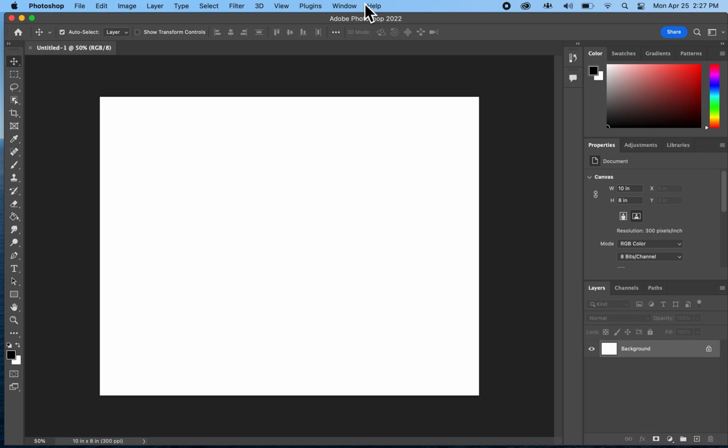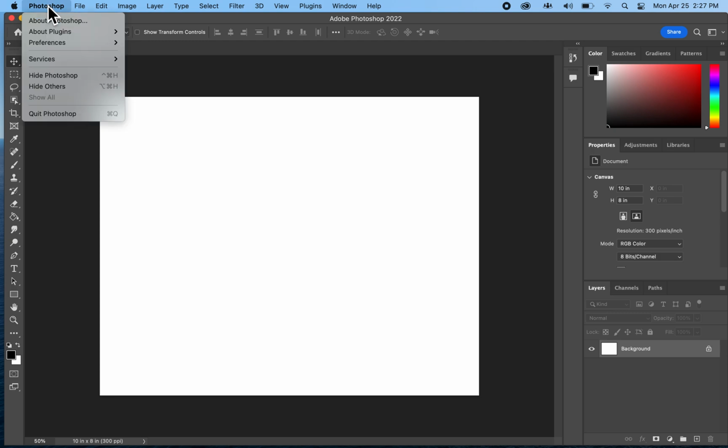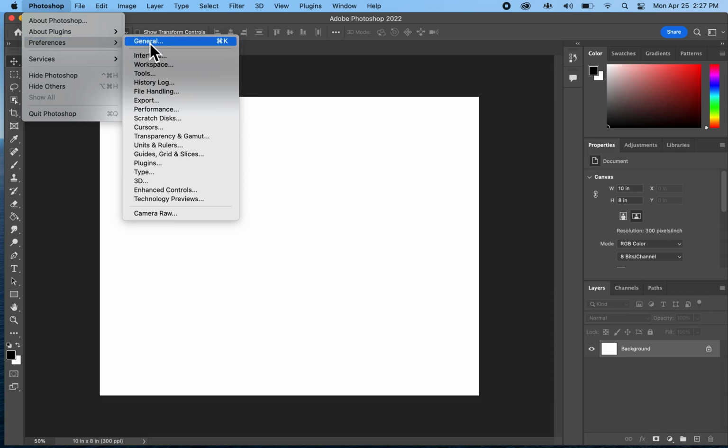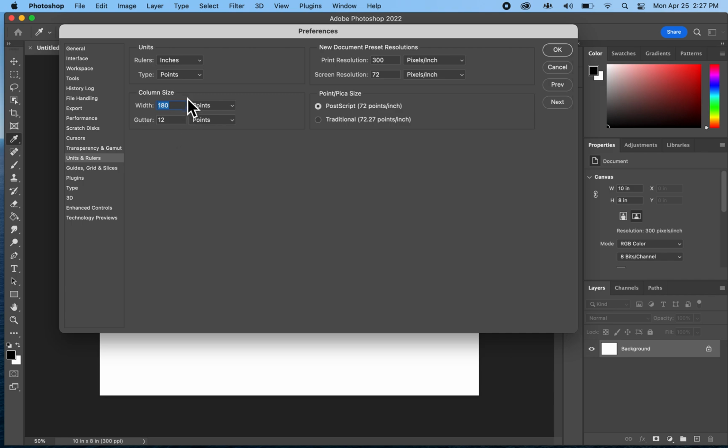Okay, now there's one really important thing that I need you to make sure you do, and that is go to this Photoshop menu up here and go to Preferences and select Units and Rulers. Okay, in the Units box, there are two things there. There's a Rulers drop down and a Type drop down. The Rulers drop down, I think yours says pixels, if I'm not mistaken. Okay, can you change that to inches?